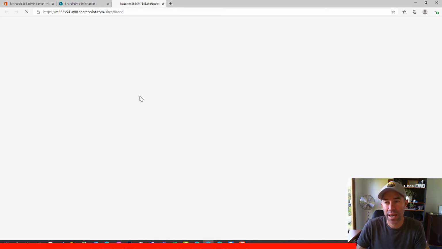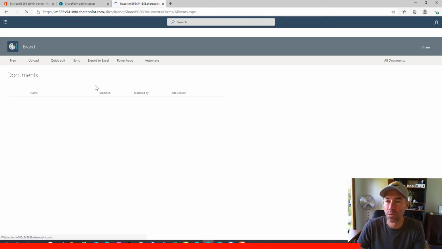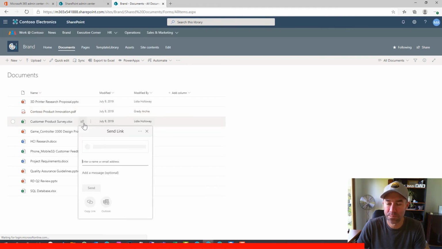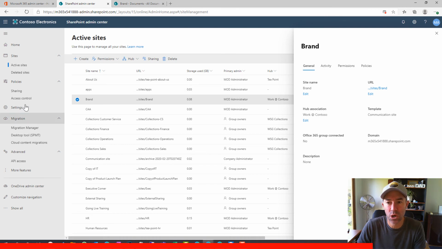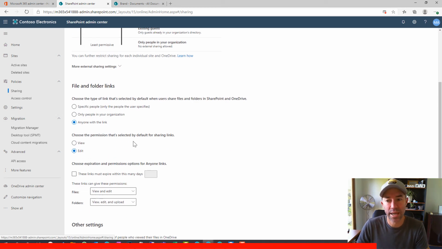And what we should have now is the ability to share a document, or even share the whole site if we wanted to, with anyone. All right, so I'll click share, and you can see that that default option now is set to anyone with this link can edit. All right, but we can control those. We can control a little bit here what people can and can't do.